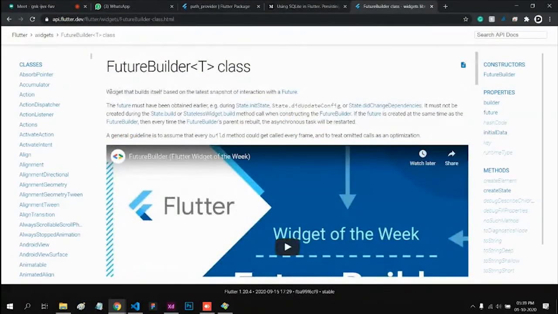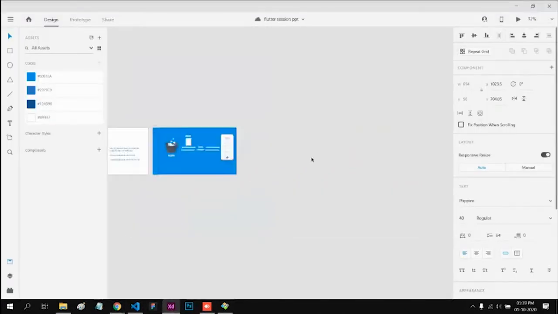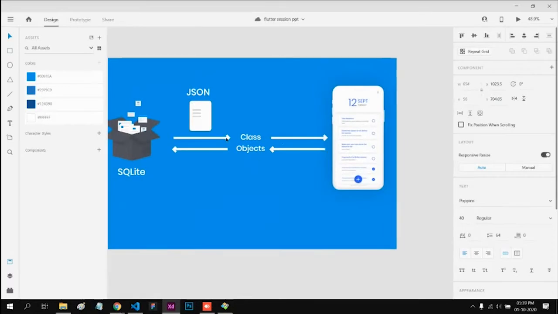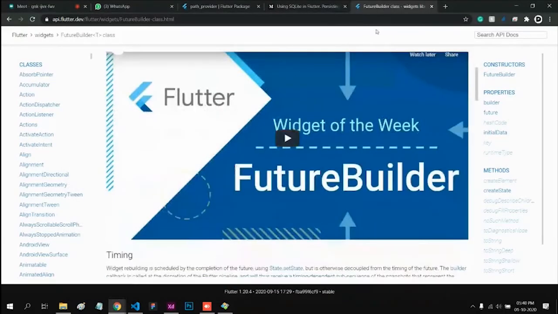So yeah, the Future Builder is a widget that builds itself based on the latest snapshot of the interaction with the future. Okay, that's a bit hard definition to grasp. So snapshot is nothing but, over here, this list. The list of class objects. That is the snapshot over here. The list of class objects which we have retrieved, which was actually a list of JSON, converted into a list of class objects. Okay, I guess I'm making it pretty hard right now.